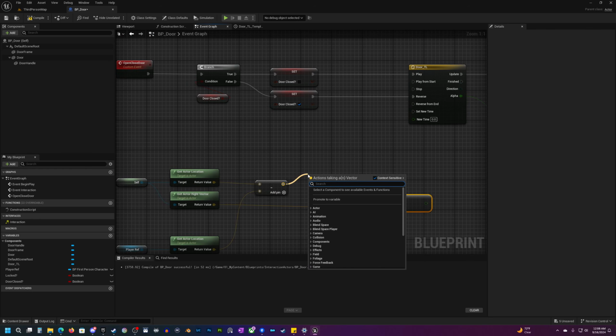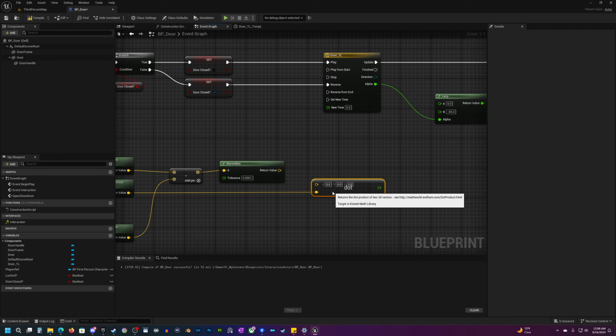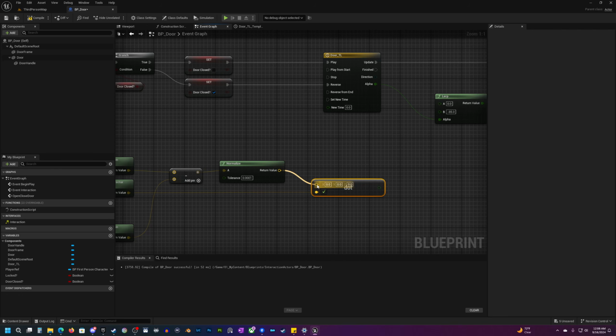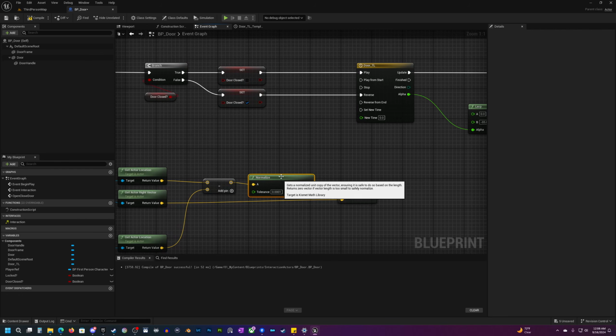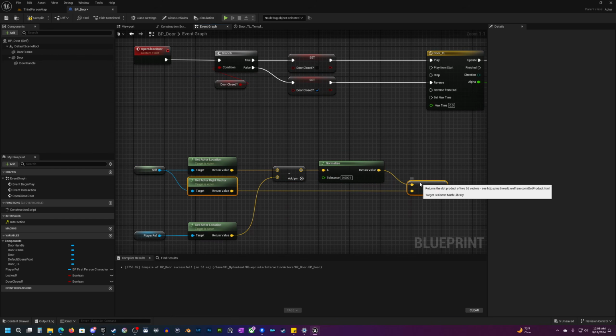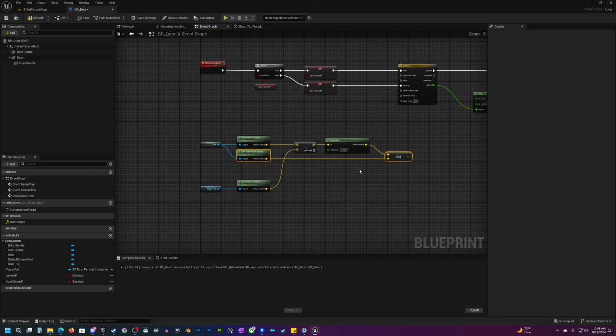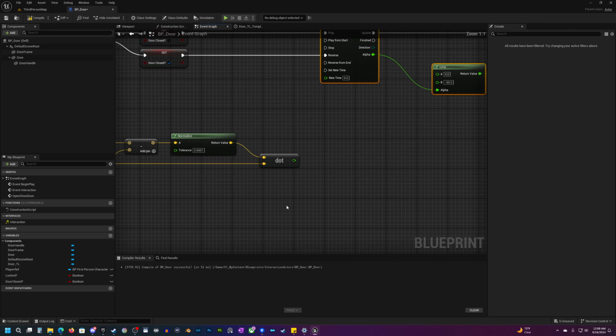Now out of here, we want to do a normalize. And out of our normalize, this is going to go into the other part of the dot vector here. Okay. Just going to kind of straighten all this up a little bit. Something like that. And let's make a little bit more room here.